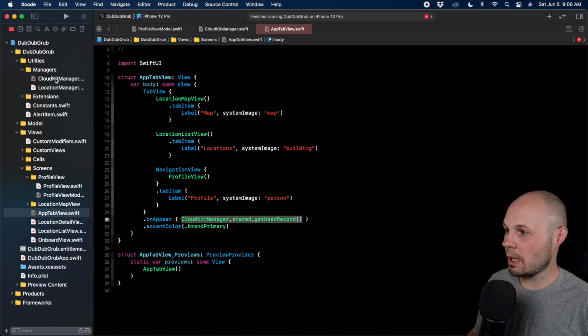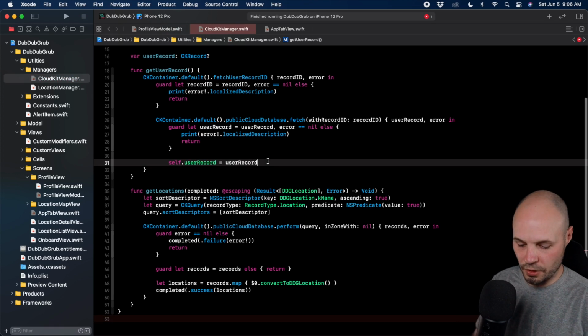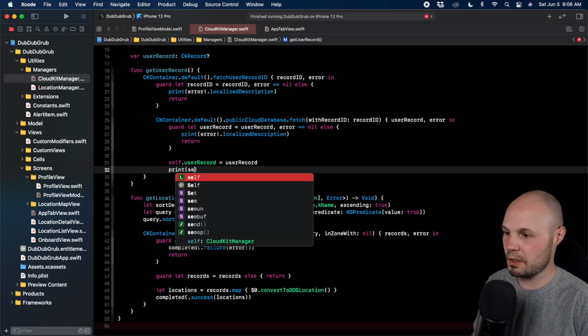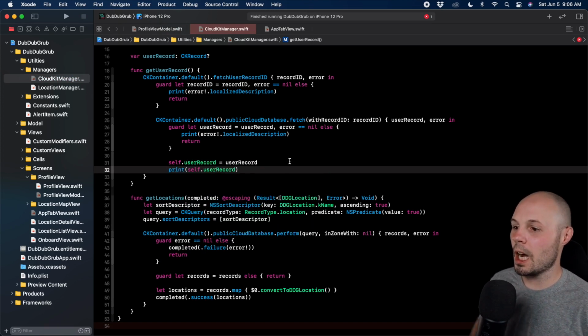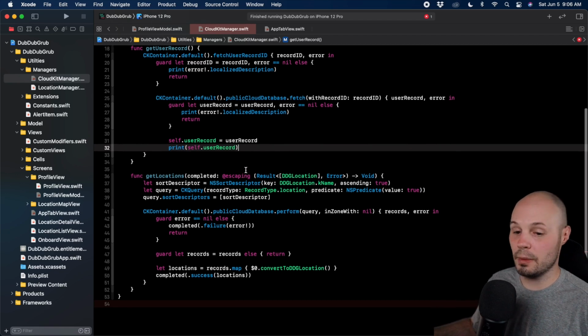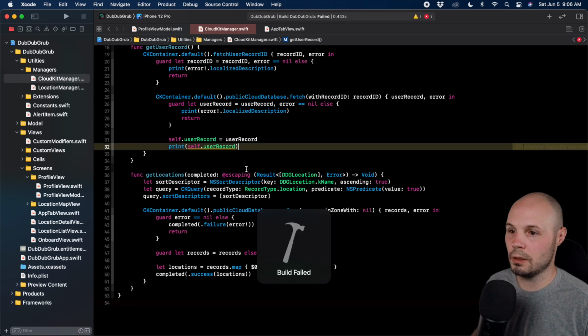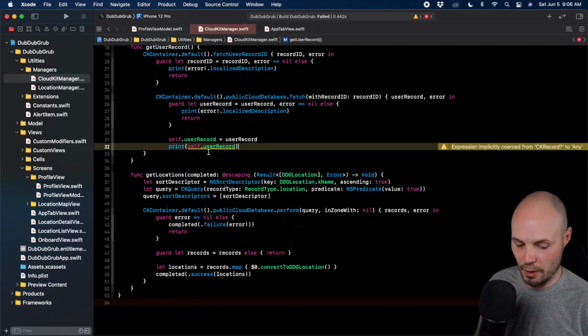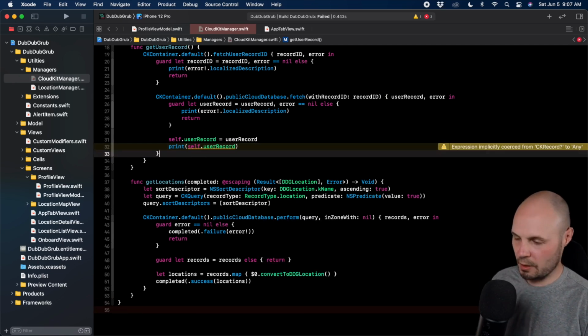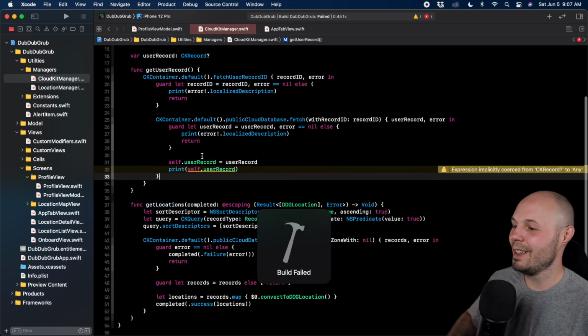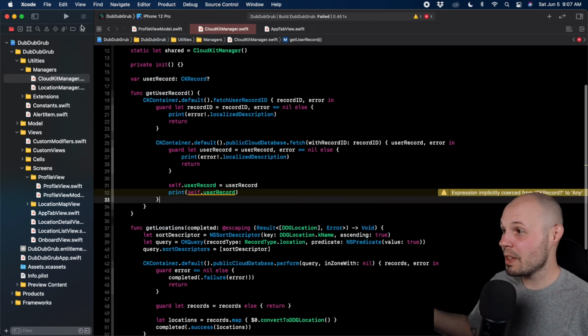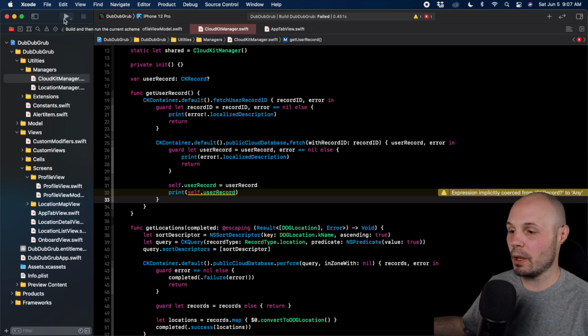Okay, so back to our CloudKitManager here. Let's actually, just for testing purposes, do a print statement here, self.userRecord. We'll print this out to make sure that we are getting this on launch. Okay, what did I mess up? Command B, I'm missing a curly brace. Remember I said that was gonna bite me with all that copying and pasting? Okay, so let's run this, and right on launch, we should see the printout of our user record.